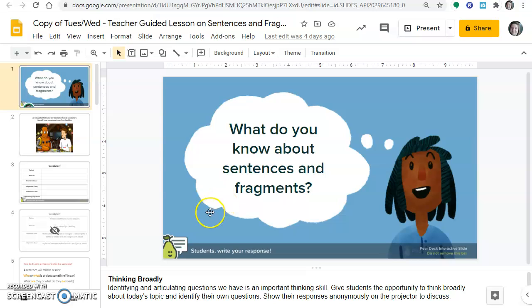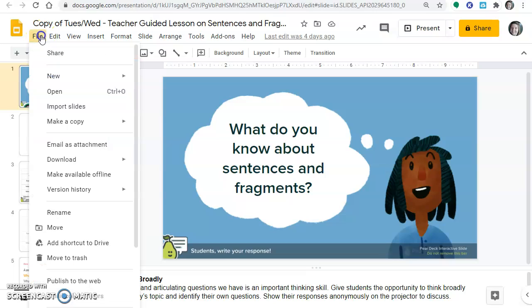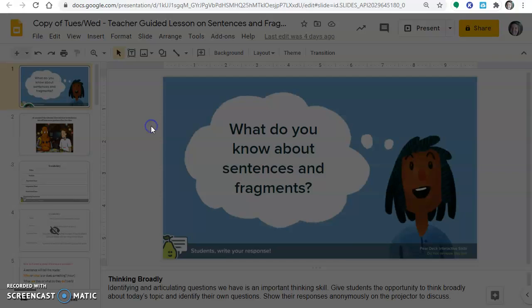Hi, I'm just going to go over how to start a Pear Deck lesson. So the first thing is you're going to pull up the slideshow. If you haven't already, you're going to need to make a copy and have it in your personal drive. So I'm going to go to File, Make a Copy, Entire Presentation.